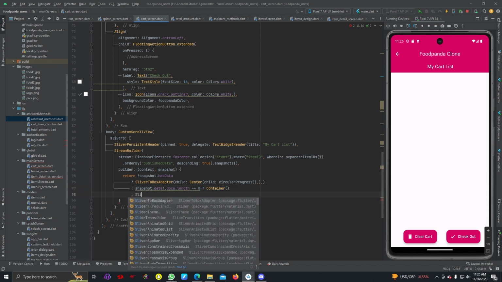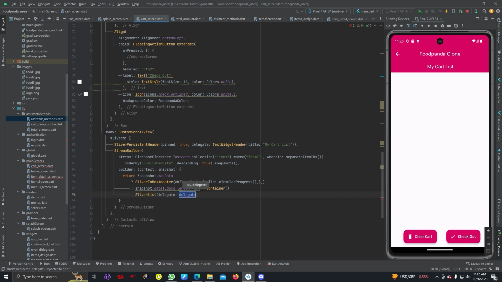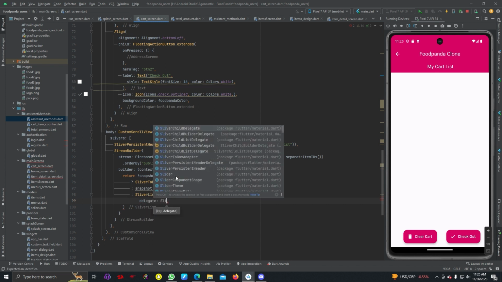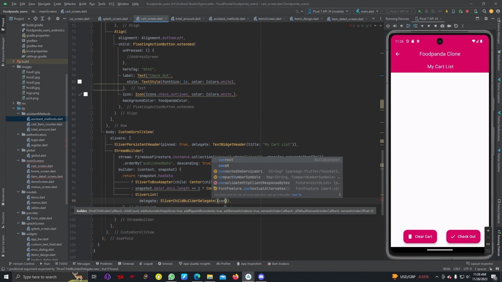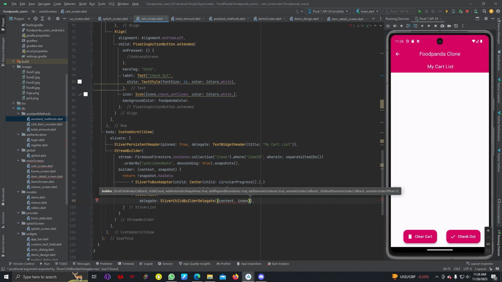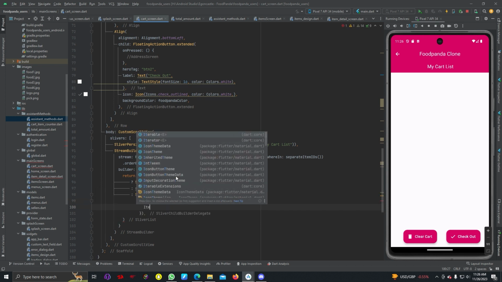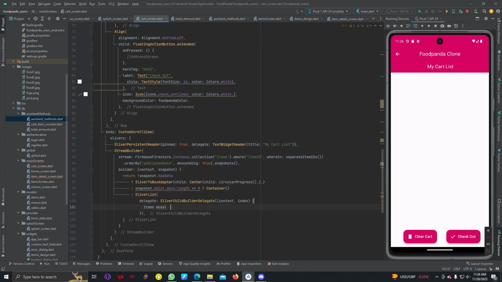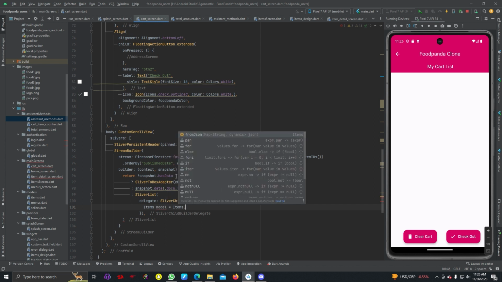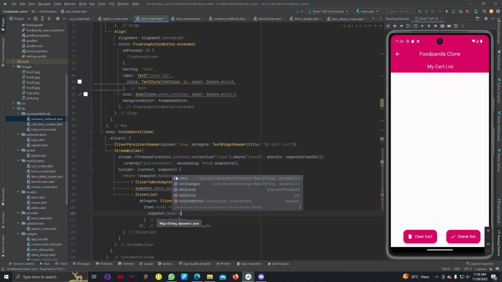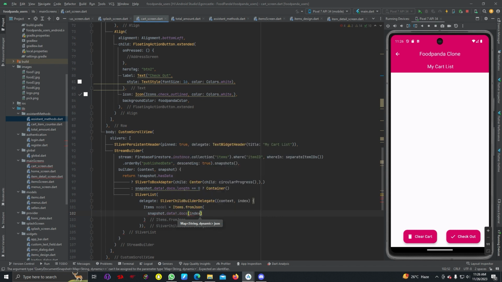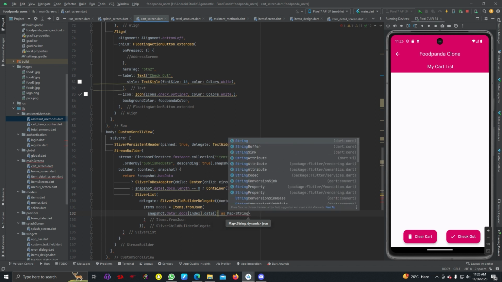Otherwise we will show sliver list delegate sliver child builder delegate context, index, items model equals to items from JSON snapshot dot data dot docs index dot data as map string dynamic.